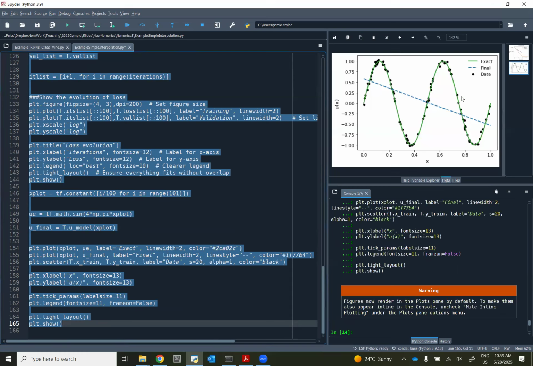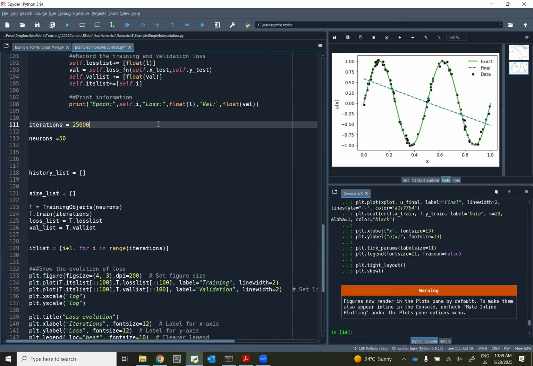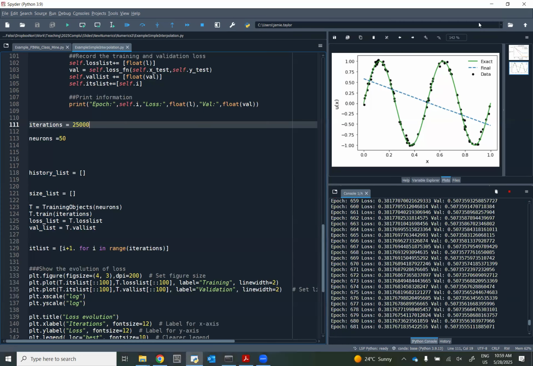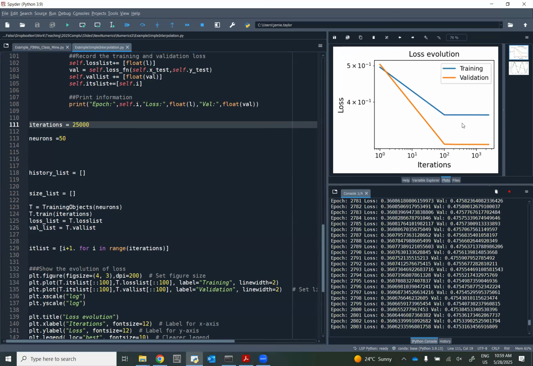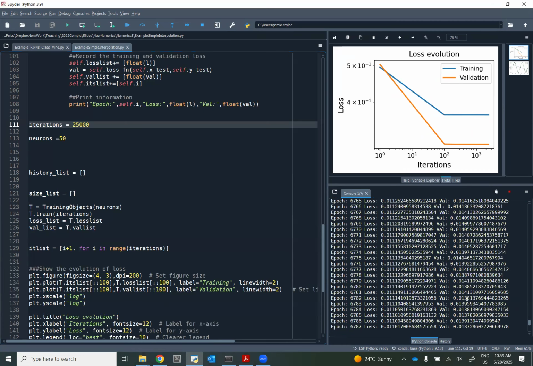Okay, so I should have left it training for longer because I've got a really bad solution. But that's just an issue of having a very short iteration loop. So if we go again, let's see if it actually works this time. Yeah, okay, now it's doing what it should, right? We're seeing that the loss is going down.